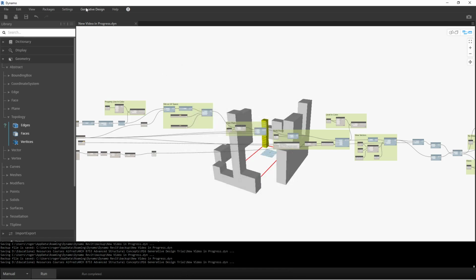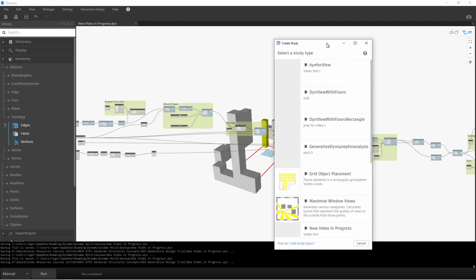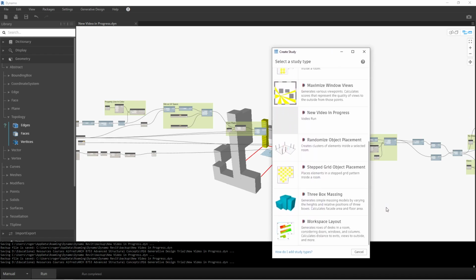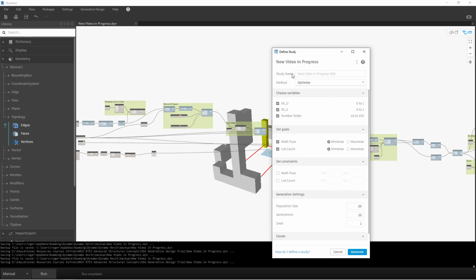And the way we actually do the generative design run is to select this and create a study. And when we do, we get a visualization. It's off on another monitor, so I have to drag it on. And I've done quite a few of these. So this one sits, I spelled video wrong, video run, new video in progress. That's the one that we want to study. And when I've selected that, I can optimize it. But what I actually want to do is run this as a randomized study. It'll do 40 solutions, and it'll do it randomly.